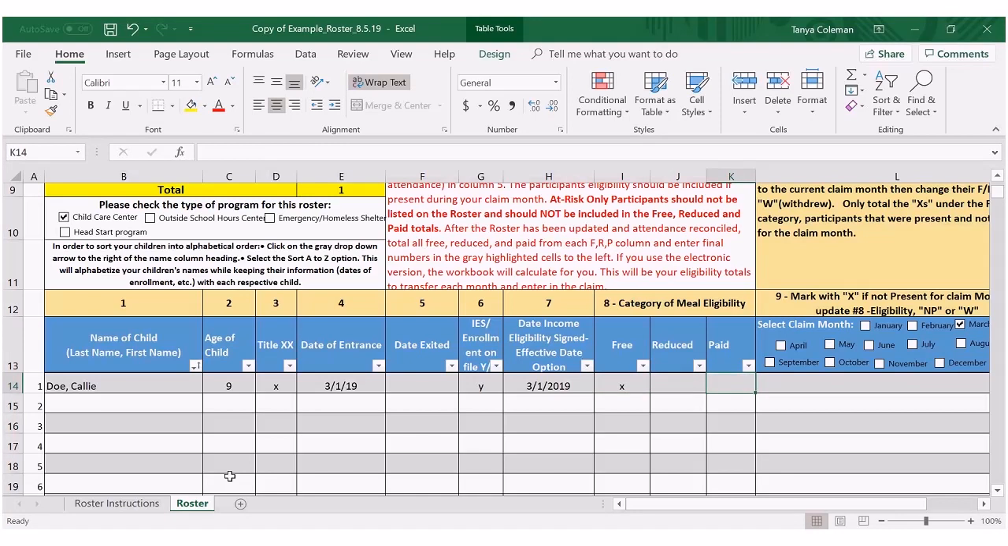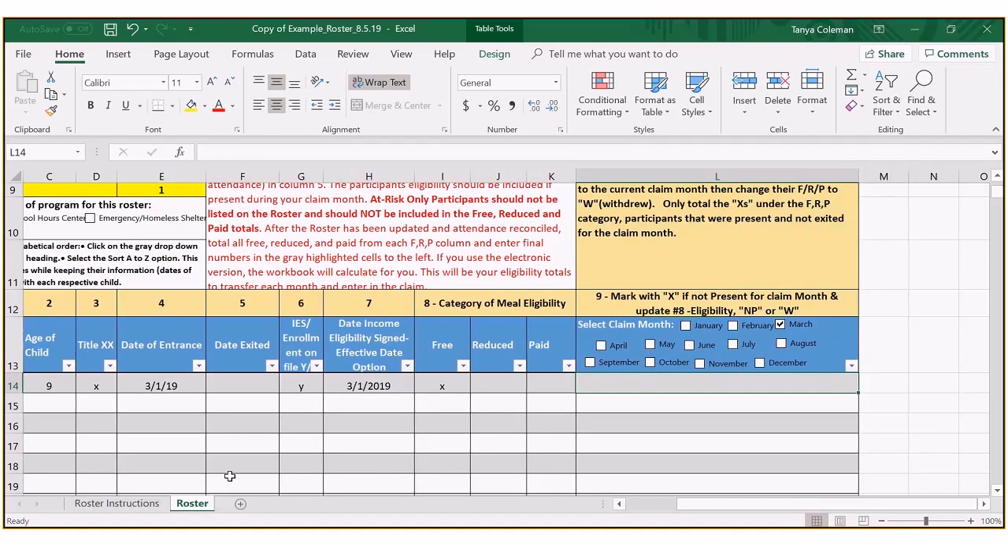And lastly, in column 9, use the monthly attendance record or sign in and out sheets to reconcile attendance to participants listed on the roster. Children must be in attendance for at least 1 day and present for a meal in the claim month in order to be included in free, reduced, and paid numbers. If a child was not present for the entire claim month or did not receive 1 meal under CACFP, enter an X for the appropriate participant.